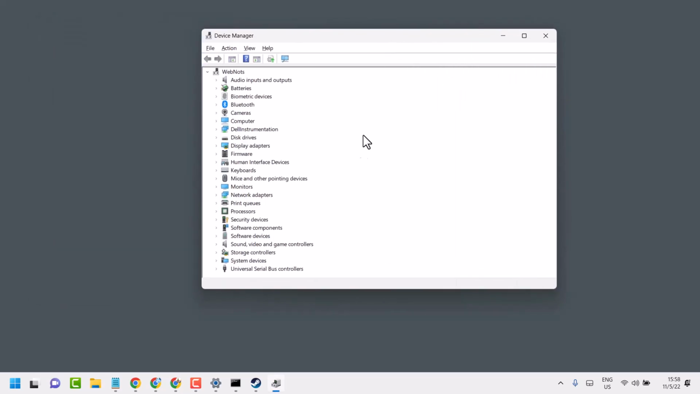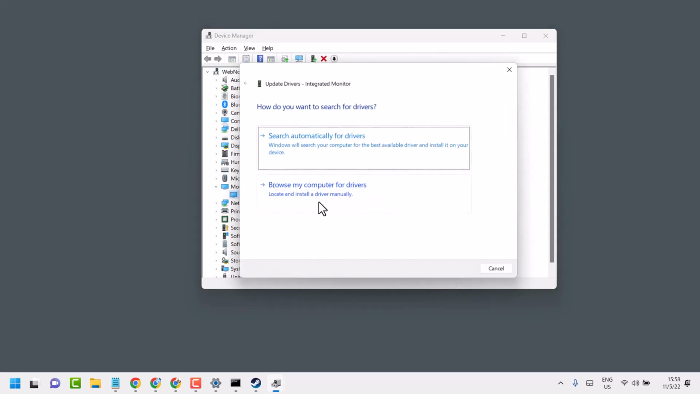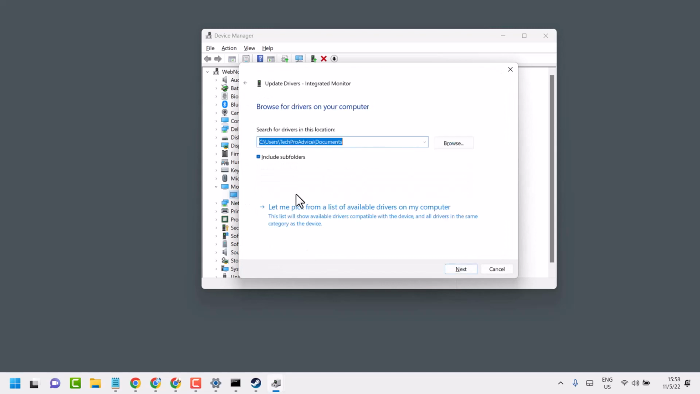Now here guys you have to expand monitors, right click on monitor, then update driver. Here select browse my computer for drivers. Select here, let me pick from a list of available drivers on my computer.